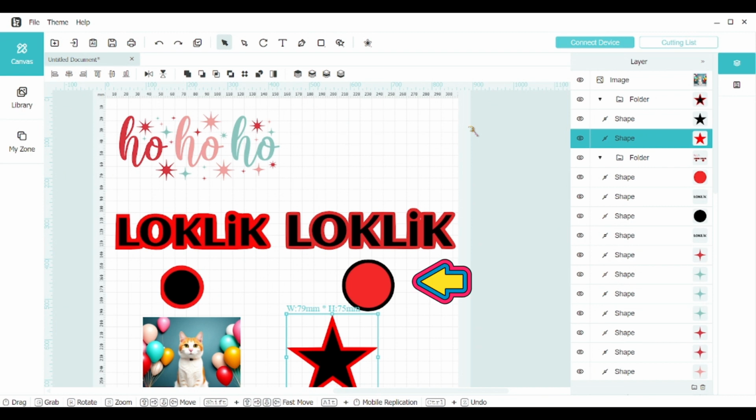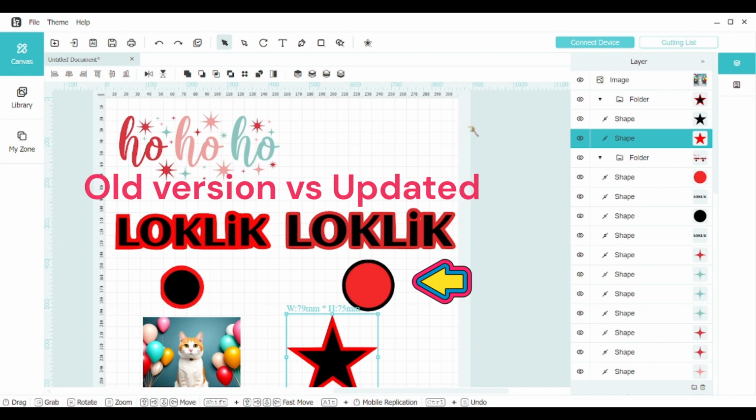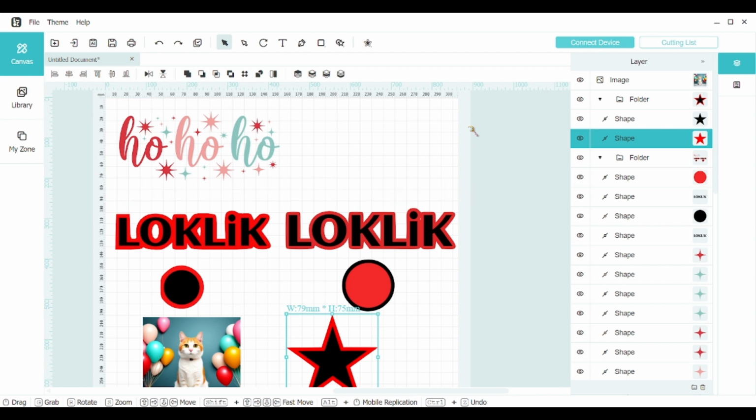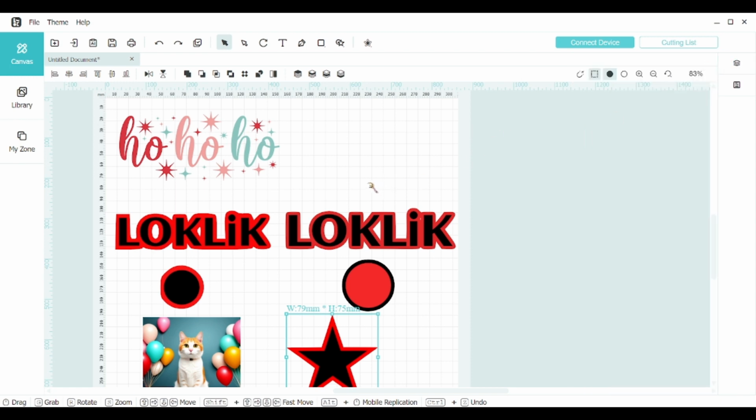So Loklik has updated a few of the things like the offset feature. I definitely feel that was a part of the bug fixes, and they have made the AI generator a little more fluid, a little easier to use. I really do like a lot of the updates that they've had.